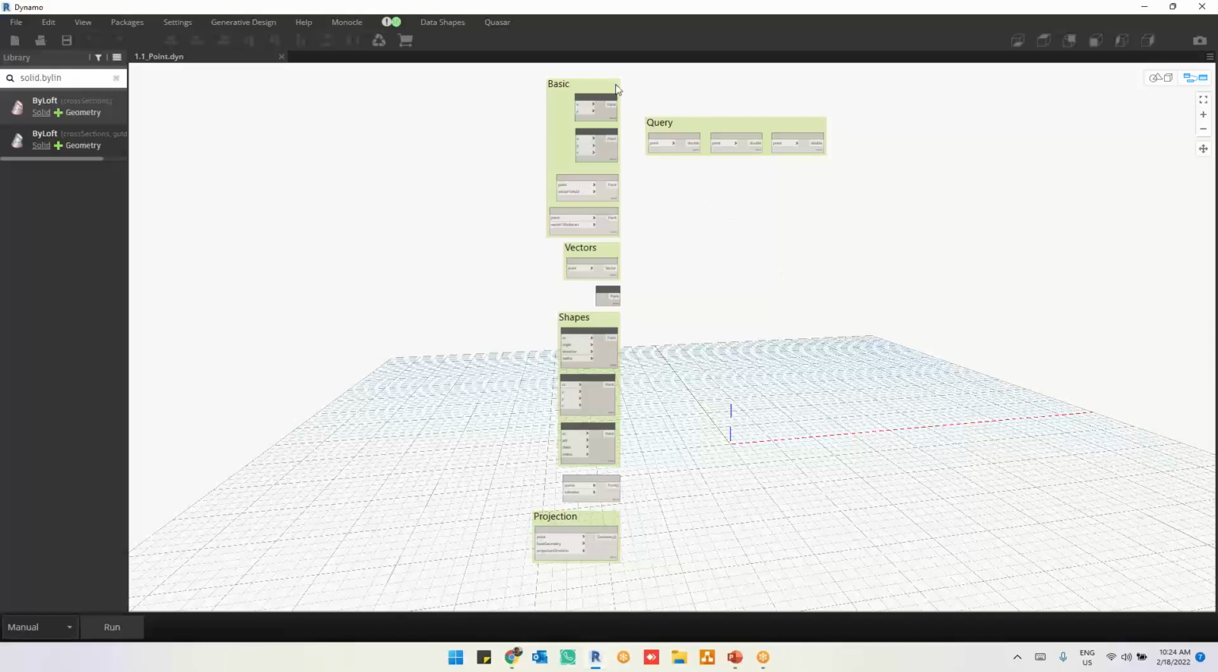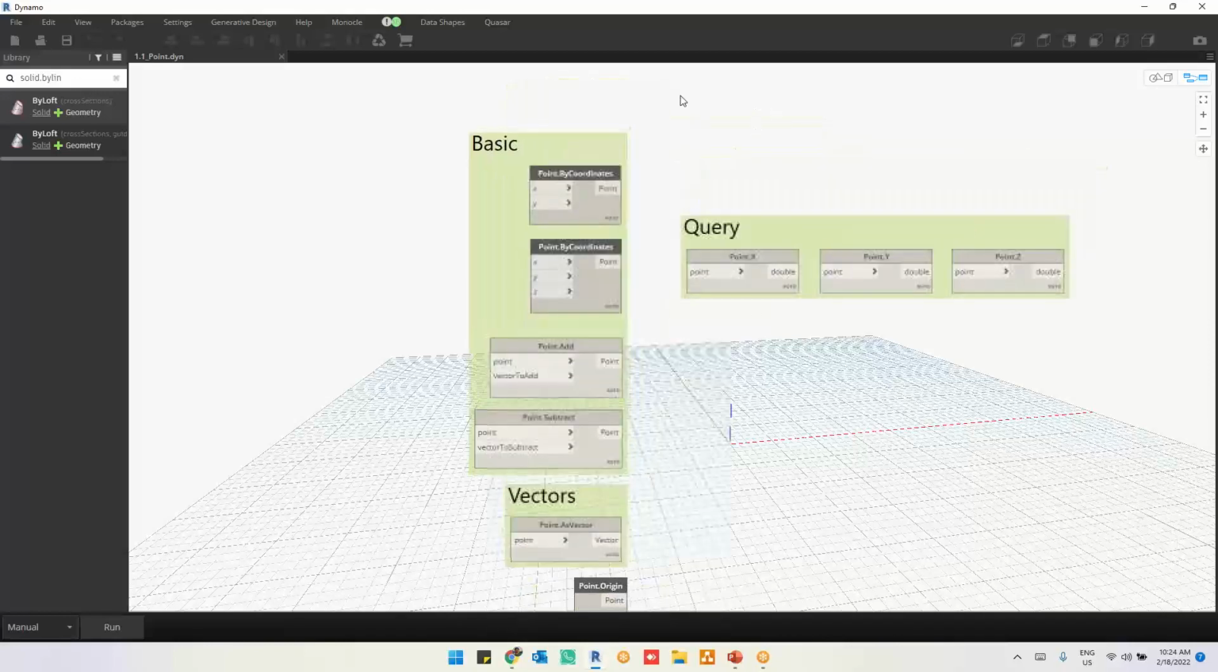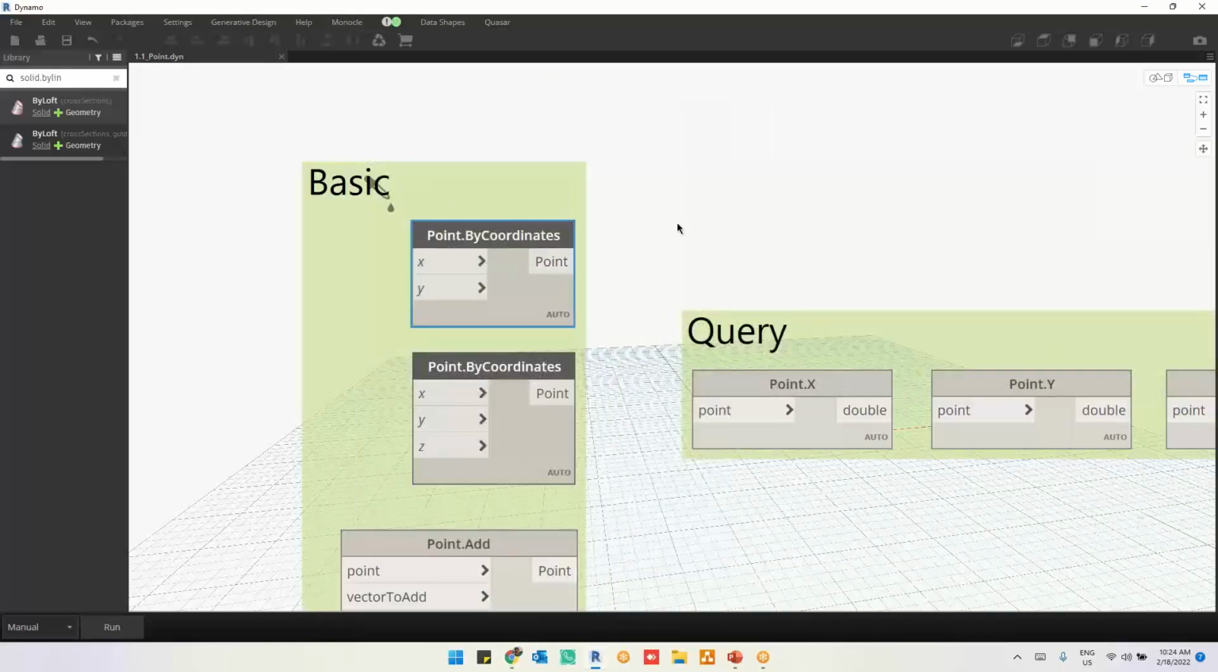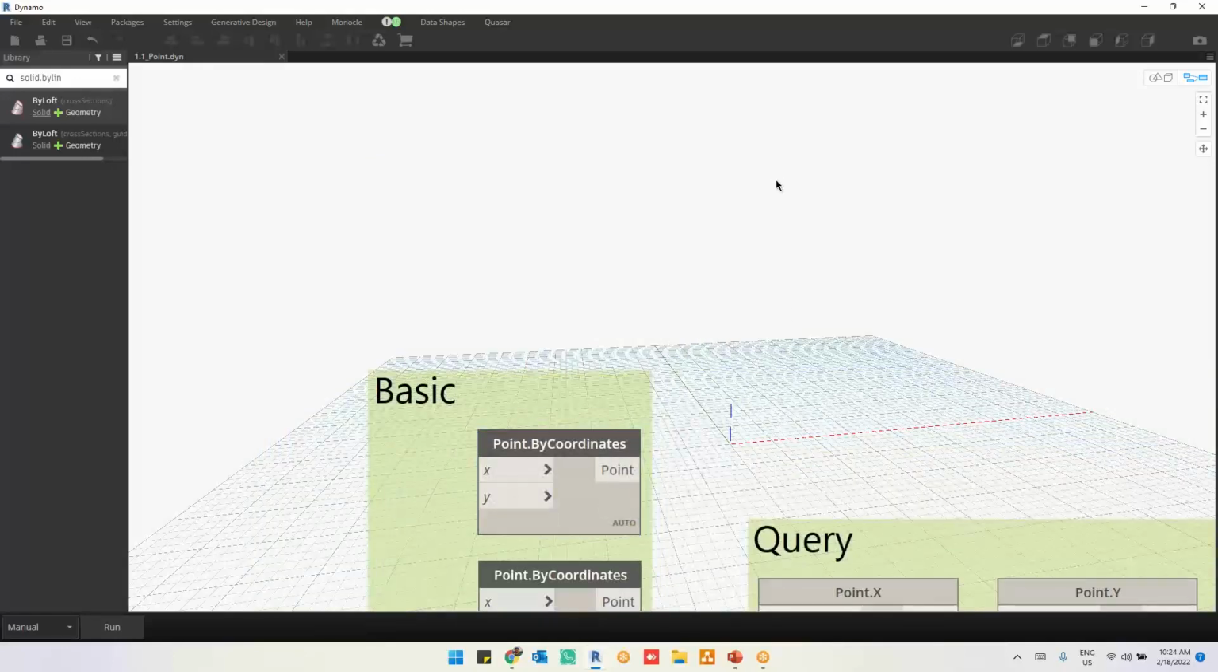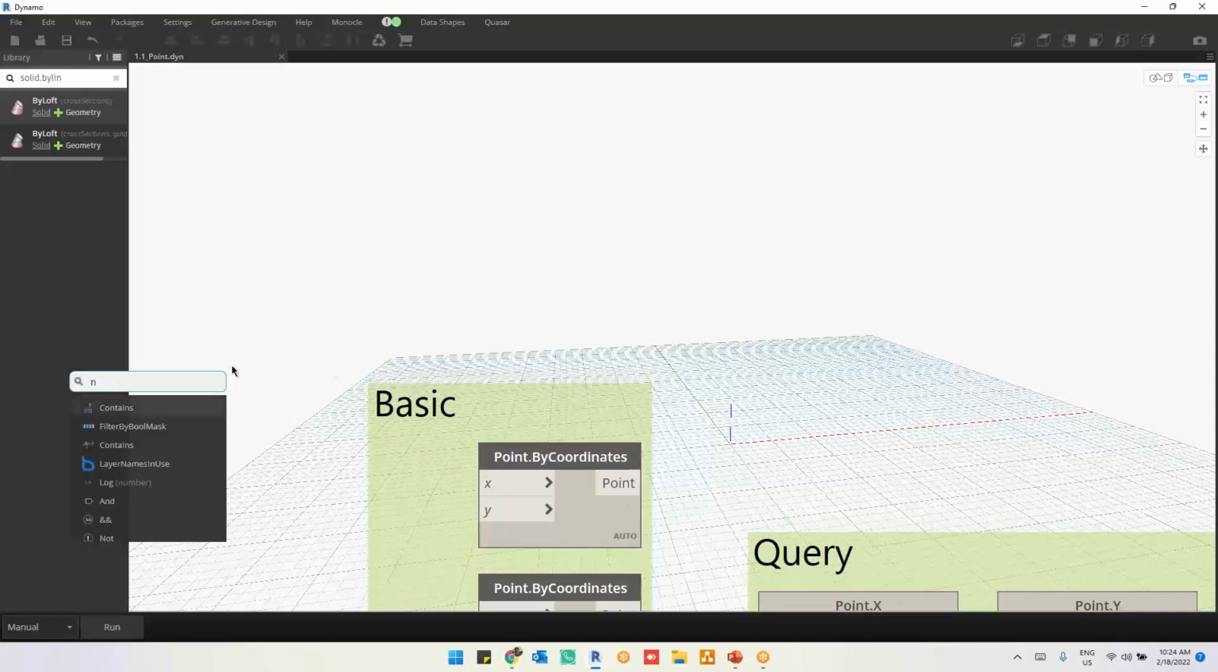Okay, let's say the first one, Point by Coordinates. Most of you know what this Point by Coordinates does. What does it do? Place a point. Data point. Exactly. It will place a point if you connect the x value and if you connect the y value. It will create a point. Let's say a number.